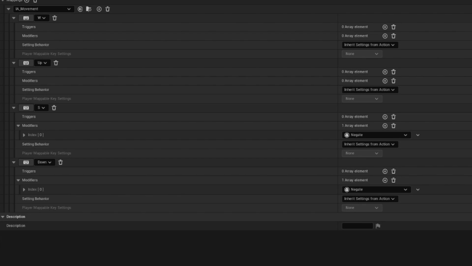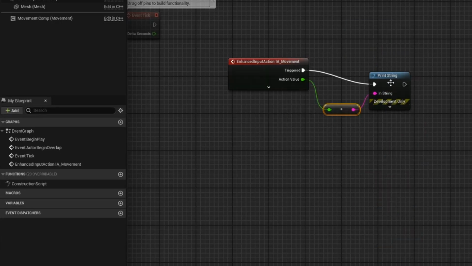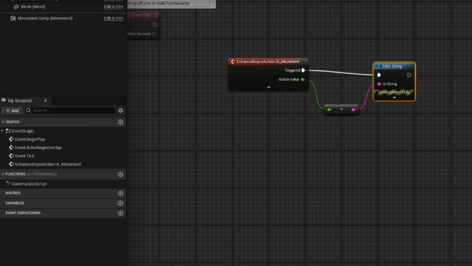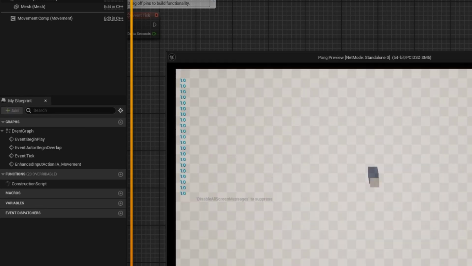So now when I save that, I'm going to go back into my player paddle, and let's reconfigure things so that we are once again printing the action value that is returned when we're holding the button down. Let's compile, save, and I'm going to hit play. So when I hit W, we're having that +1 return, and when I hit S, we have that -1 return. And this is what's going to allow us to actually move.